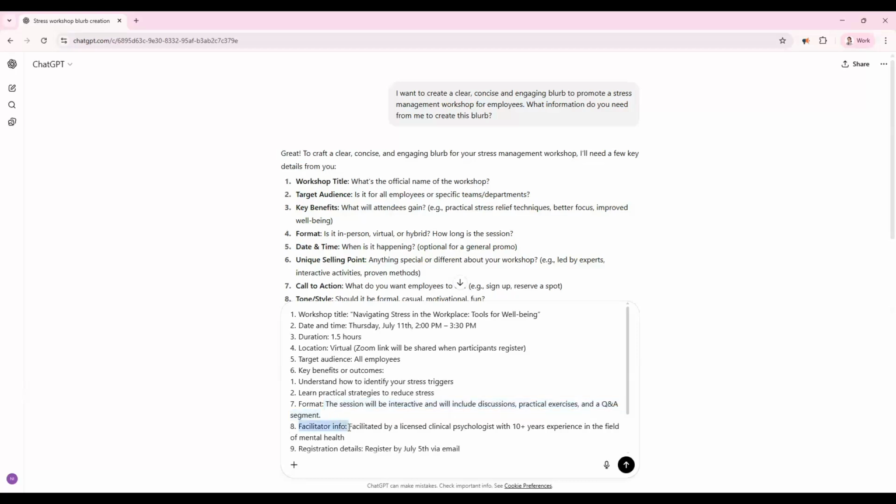And then when we are talking about the facilitator information, it's important here that we don't give any personal information to ChatGPT. So here I have just said facilitated by a licensed clinical psychologist with 10+ years experience. So if you want to provide the individual's name, you can do so after you have done all of the background work on ChatGPT. And once you are hitting send in that email or wherever you are sending it to, then you can put in the individual's name.